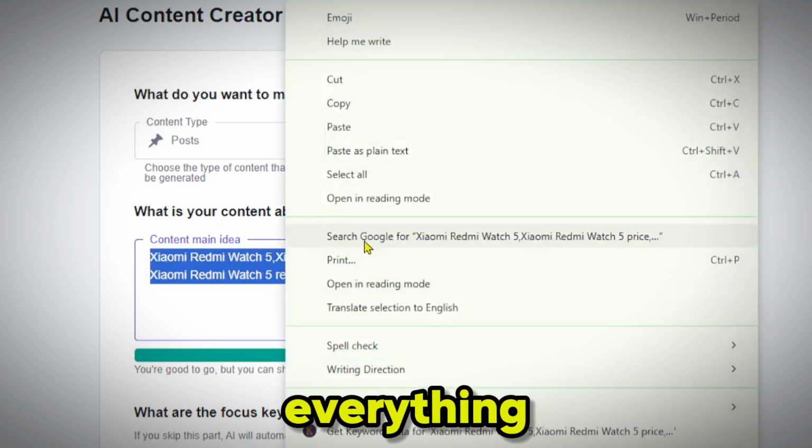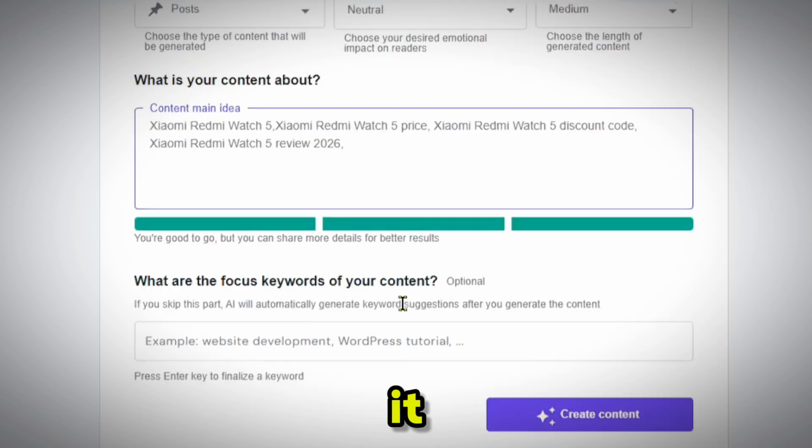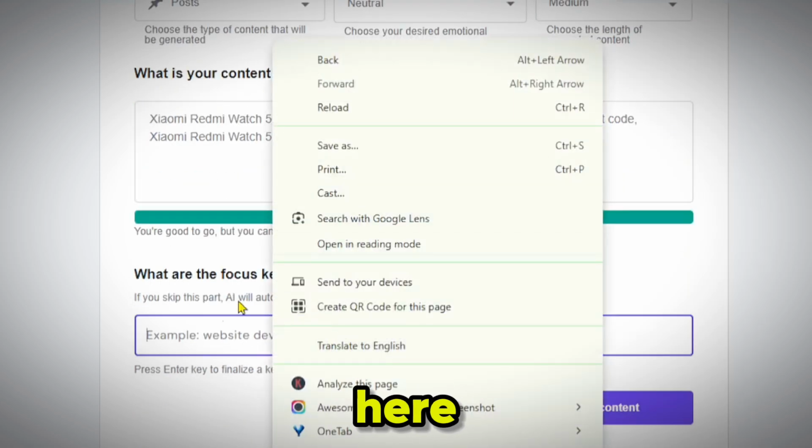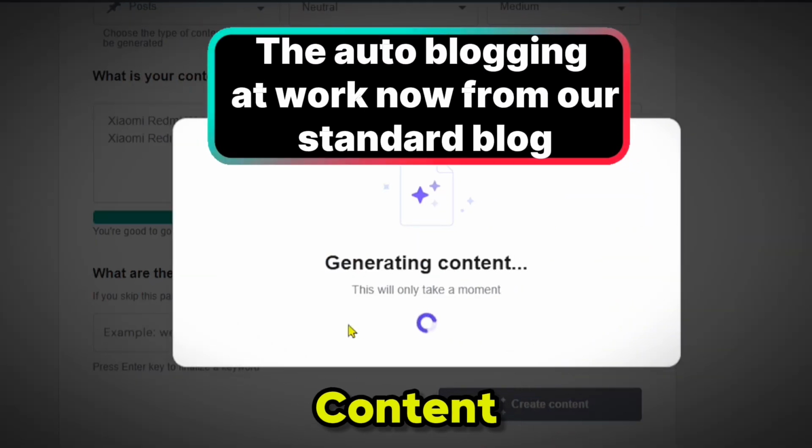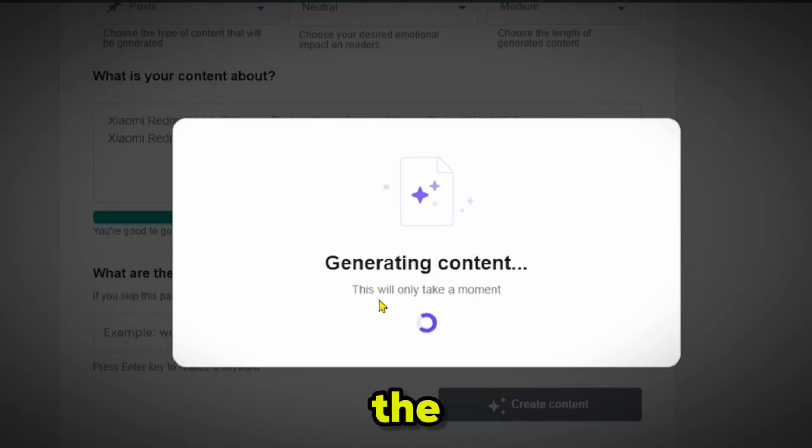Then copy everything the way it is, copy it, come back here, add it here. Okay, then click on generate content. All right, so it's going to simply generate the content, a full review of this particular product, so that we can actually use this review to tell people this is the reason why you need to buy this.